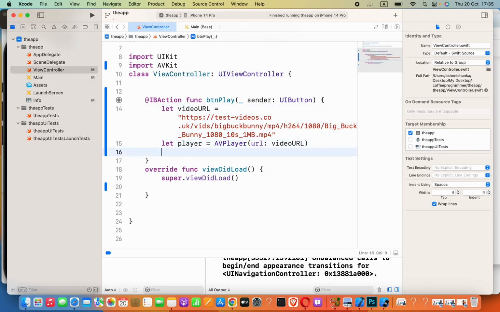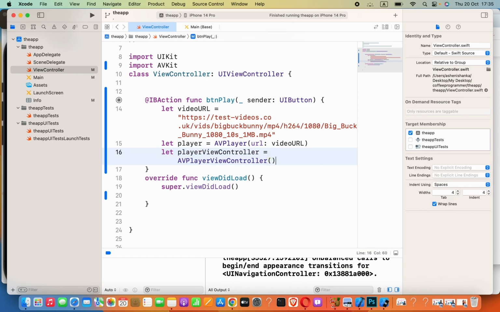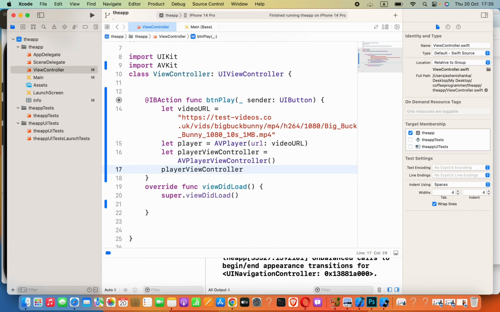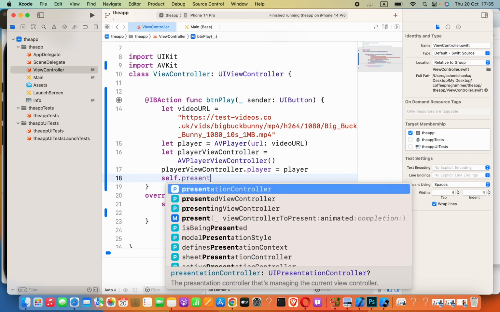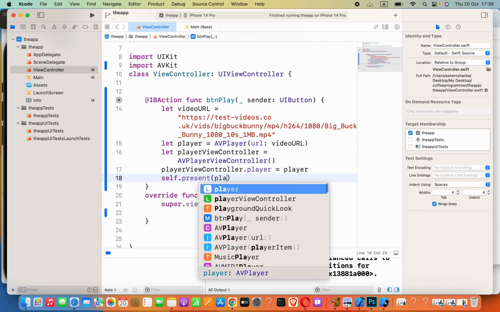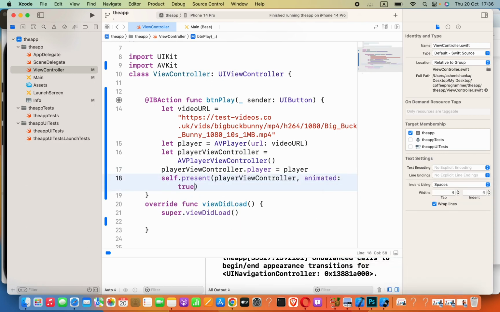Okay, and then we have to create a player controller. I will say playerViewController is equal to AVPlayerViewController, and then parentheses. Now I will say playerViewController.player is equal to my player. Now we have to present our view controller, self.present. Now parentheses, here I will pass my playerViewController that we created, and then the second argument is animated, true or false. I will say true because I prefer it.